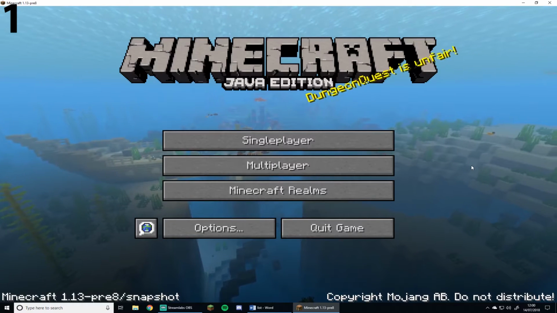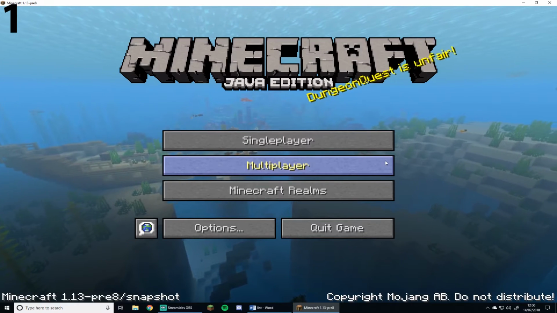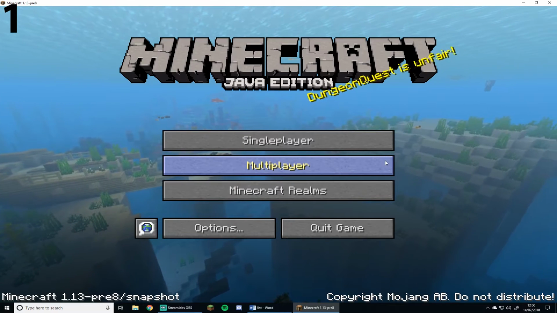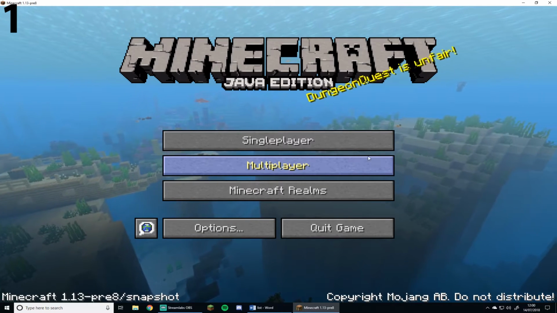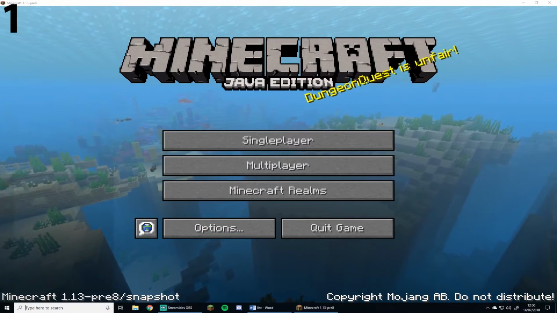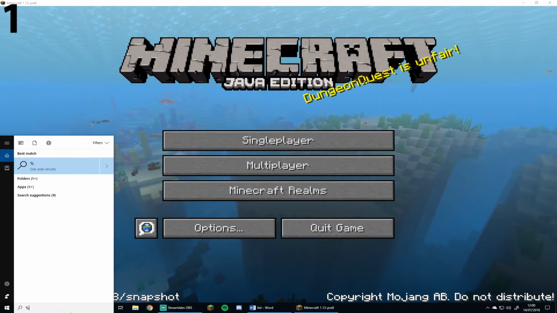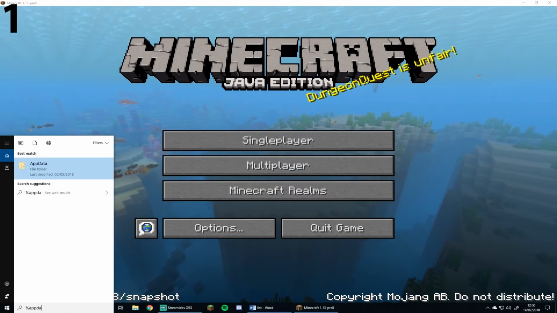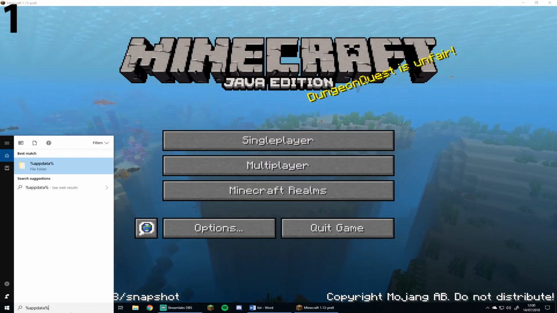Okay, so the first thing we are going to do is access your .minecraft folder. This is a thing that you're going to need to do for some parts later in the video, and it's a very useful thing to do. So what you want to do to access your .minecraft folder is type percent in your search bar, appdata, percent, and then enter.